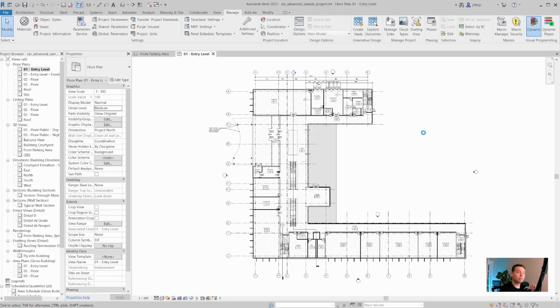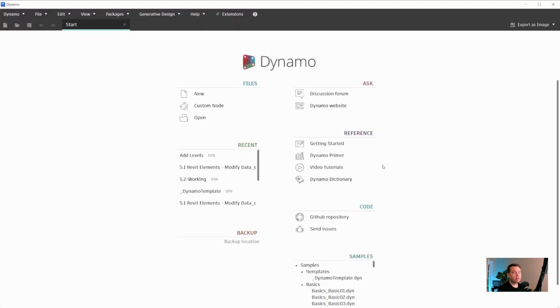Included in the dataset for this lesson is an Excel file. This Excel file has some pretty standard architectural sheet numbers and names, nothing too fancy, and they might differ from what you use internally at your company, but it's a good starting point for this lesson.